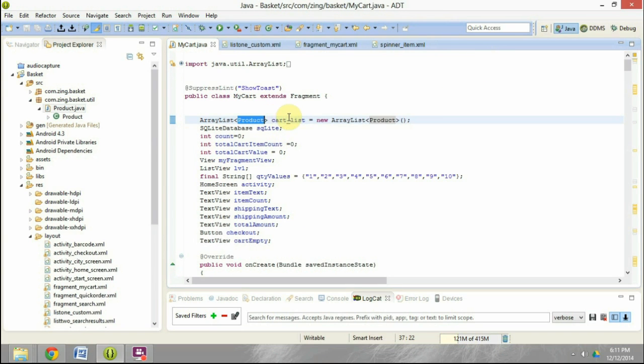So we are creating an array list of this custom object, which is called cart list, and this is where we will populate all the items which are there in the cart, and this is what will act as an array adapter for the list view while population.